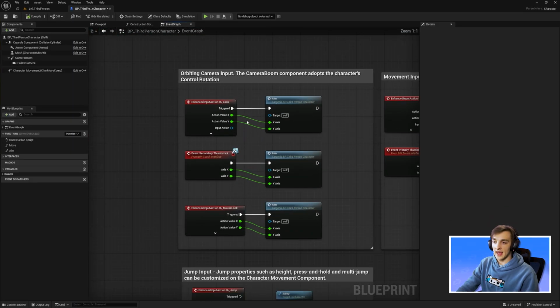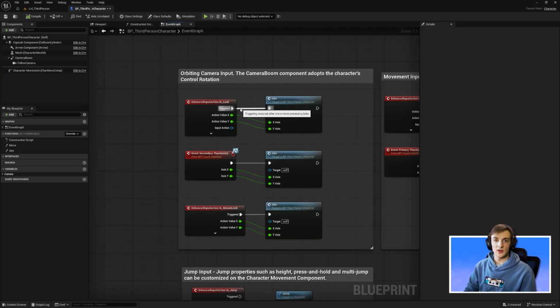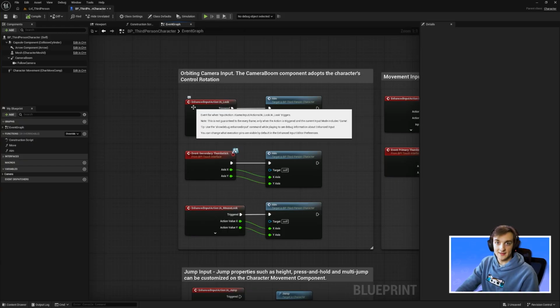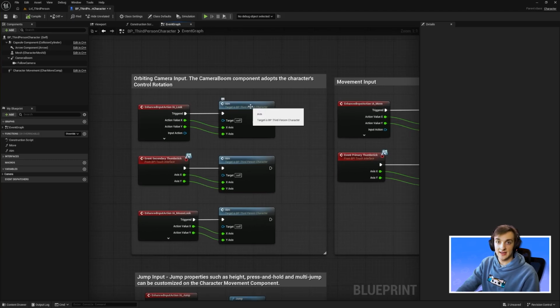So let's take a look at one of these events. These events are always going to be red. Nodes are kind of color-coded to help you with that visual aspect of visual scripting. A node that's red like this is going to be an event. So we have our enhanced input action look, and that is feeding into an aim function.